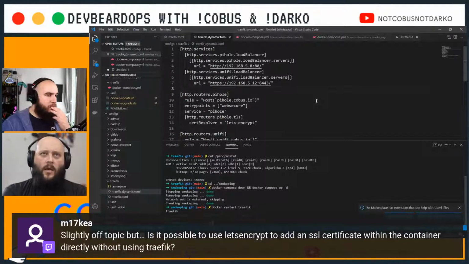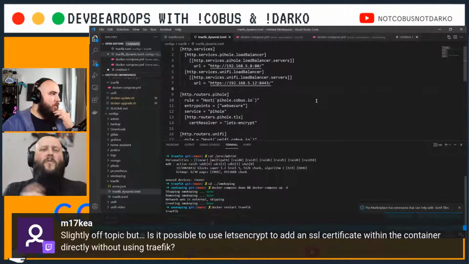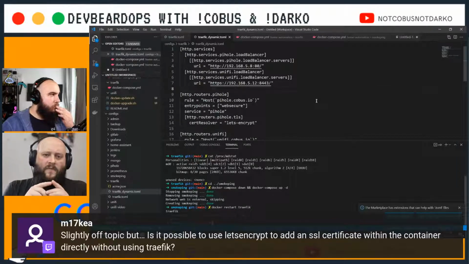You can. It involves you running certbot inside of the container, from my understanding. I don't think you can add it externally, because if you think about it, if the container itself wants to use it as an SSL certificate, it needs to provide it inside the container itself.